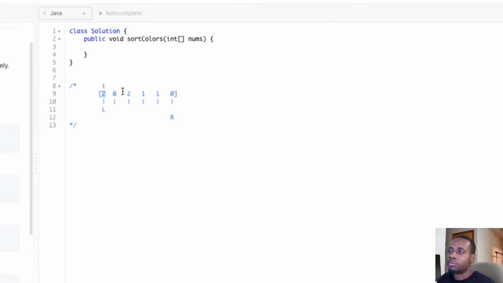And yeah, let's continue. So right now I points to a 2, so we have to swap it with whatever the right pointer is pointing at. So we do a swap. This becomes a 0 and this becomes a 2. Now that we did this operation, we just processed that spot, we're done with it, so we decrement the right pointer.